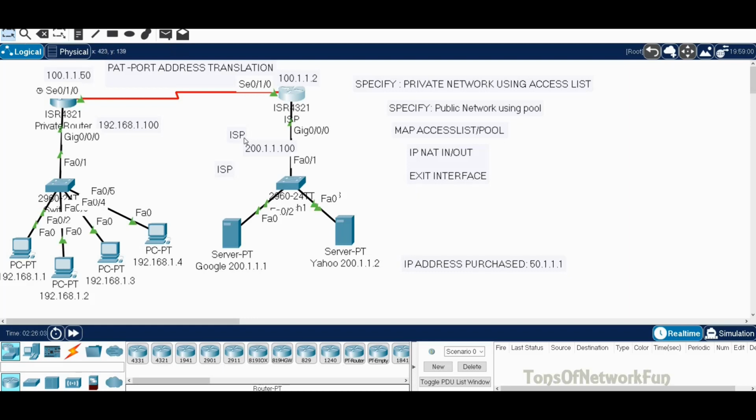This video we will see PAT, aka Port Address Translation. In the last video we saw Dynamic Network Address Translation. So how is this PAT different from Dynamic NAT?